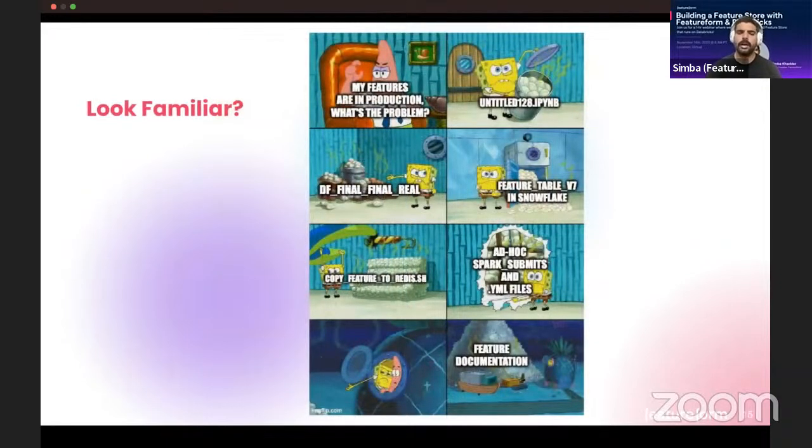Because what we end up seeing a lot is people getting their features to production, but in the process of doing that, they generate all sorts of garbage, like untitled notebooks or notebooks with strange names or dates in their names, DF finals in their notebooks, feature table v7, a set of ad hoc shell scripts that they run in a given order to get things deployed. And finally, the documentation just not being there at all.